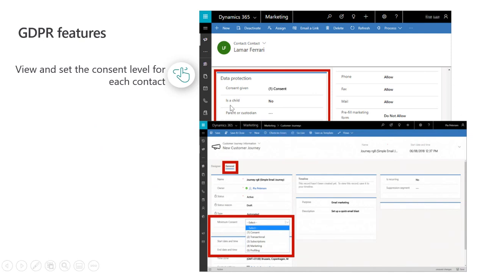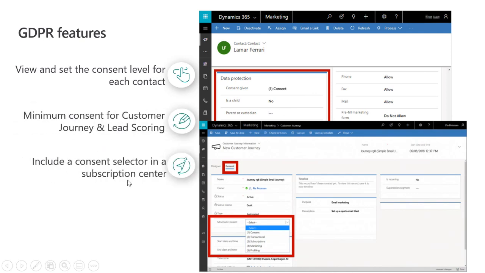Okay, and another field is a child, because it's just to indicate whether the contact is a minor or not, because it requires extra protection. Okay, and there is another field. If this contact is a child, then you need to define its legal parent or guardian. It should be defined in this particular lookup.